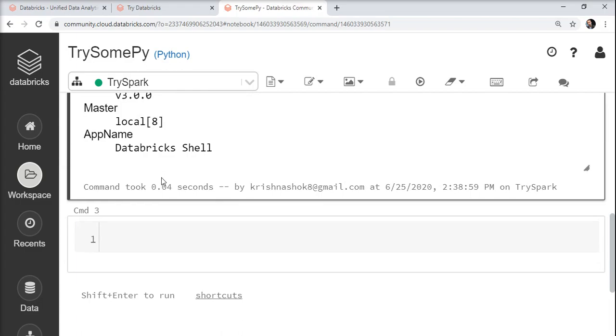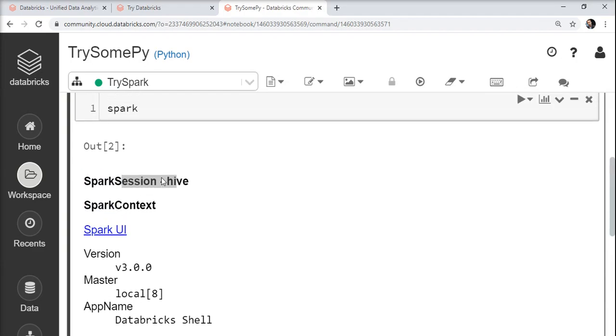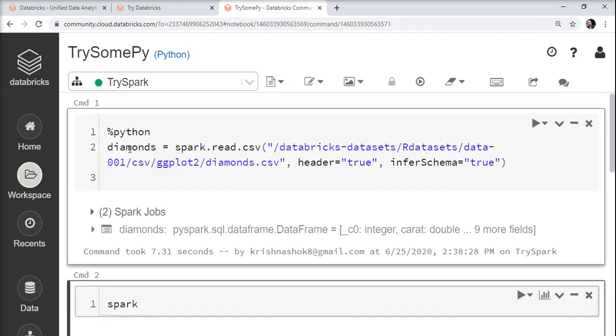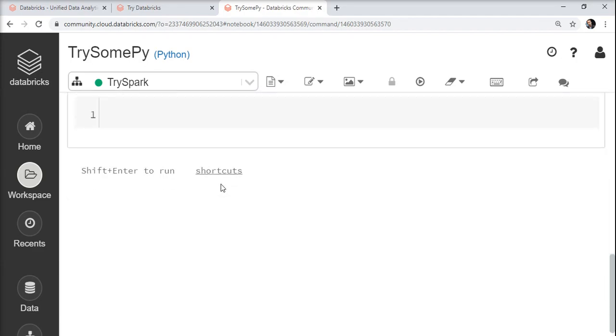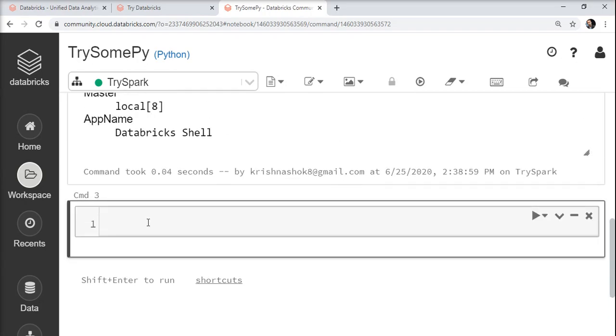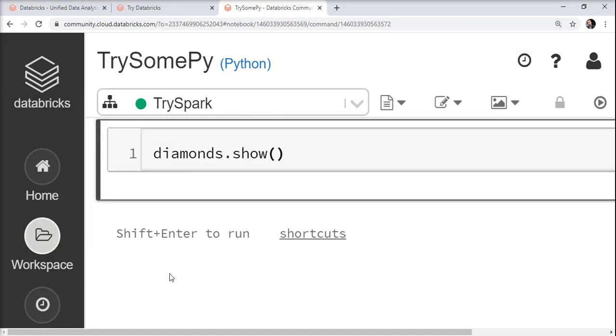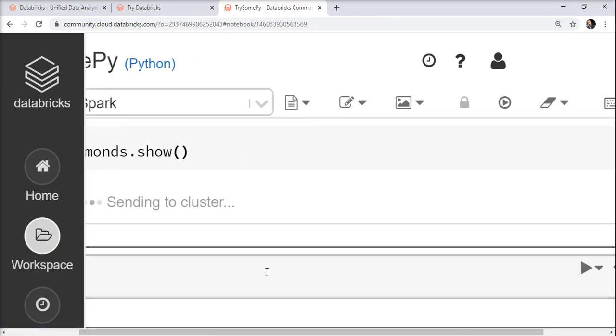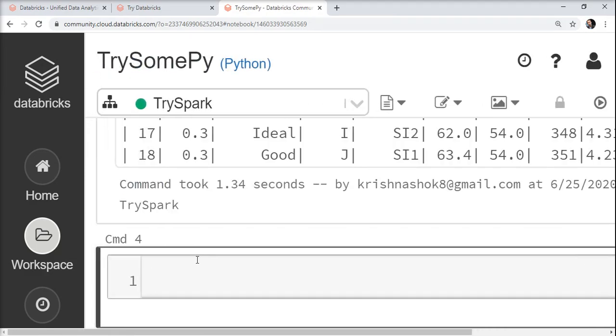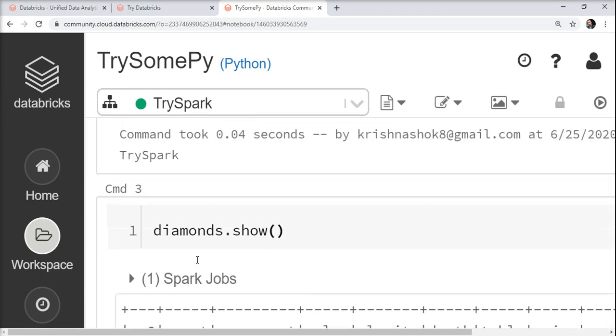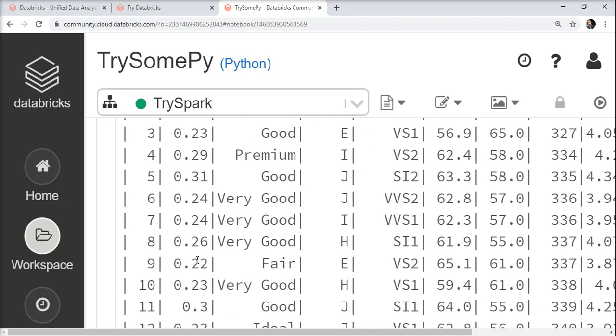Now what we will do is try to have some hands-on with this data frame we have. I'll just show you what data is present. We will see whether this has some data. Running the command, it will show the data which is present inside this data frame.